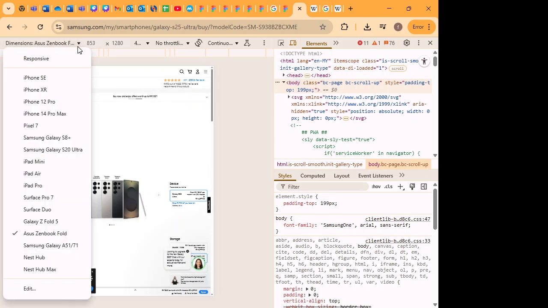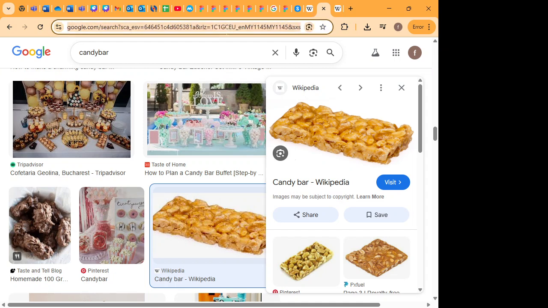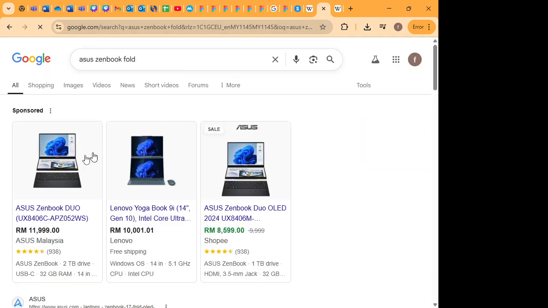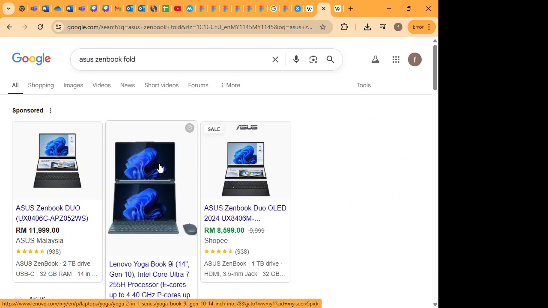It's a big device, looks like a tablet to me. Asus ZenBook Fold. It's a tablet. ZenBook, it's not a phone. I think this device is not popular. So this is Asus ZenBook Fold. It's almost tablet size, very big, right? Tablet you can unfold. So that's why it looks much bigger than the Samsung Z Fold.